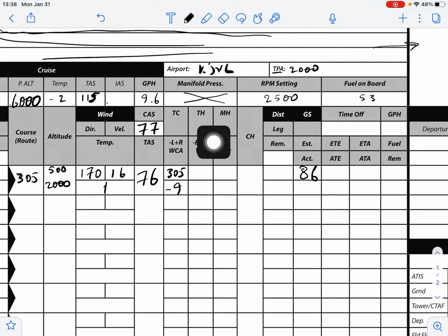So you're basically adjusting true course for a wind correction angle. That's your true heading. Now we're going to put a true heading of 305 minus 9. What is that going to be? 305 minus 9.